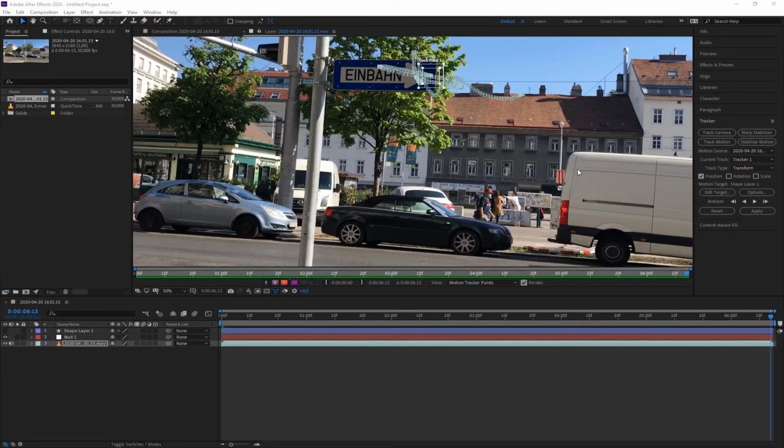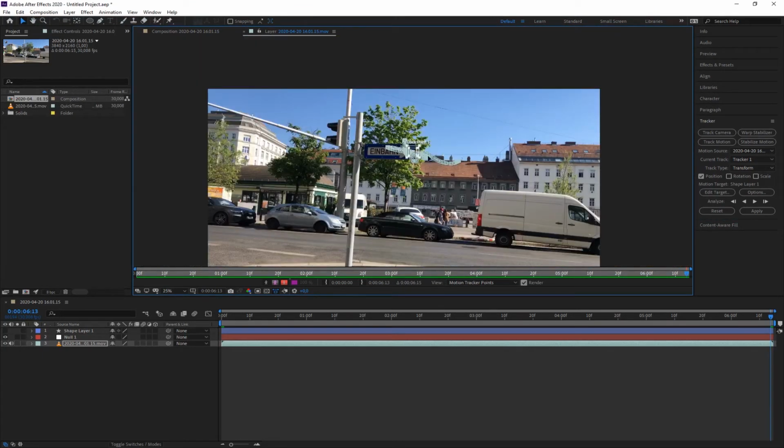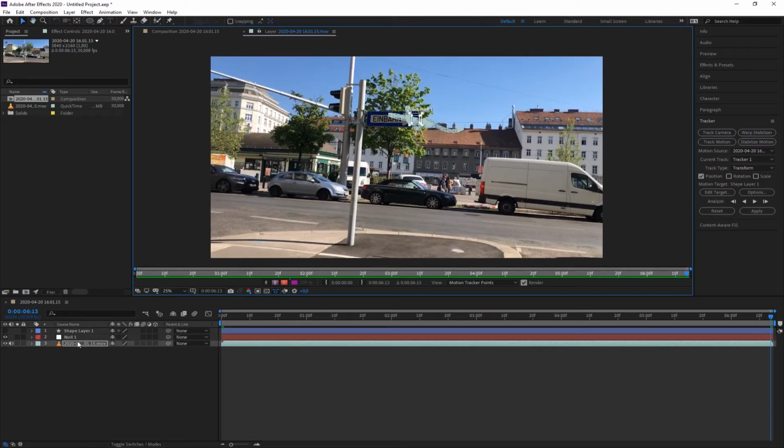Our tracking is finished, and track point number 1 stayed precisely on the marker. It stayed precisely on the marker if we zoom in, so it's still right there at the point. So the next step is now that we tracked our motion on the movie layer.